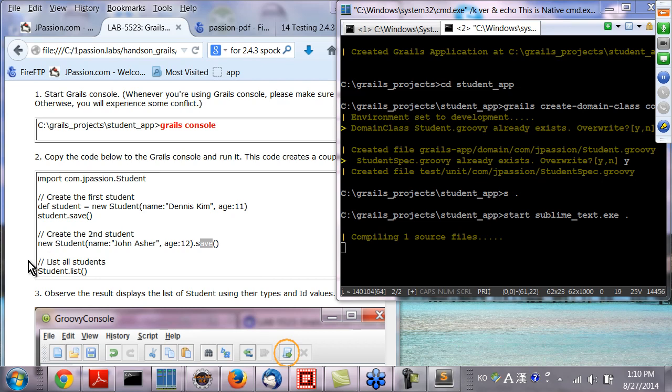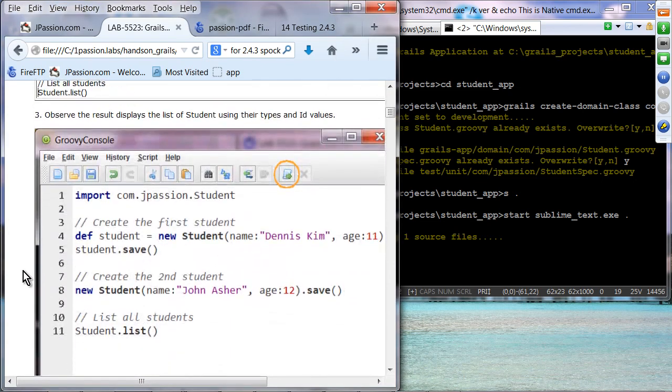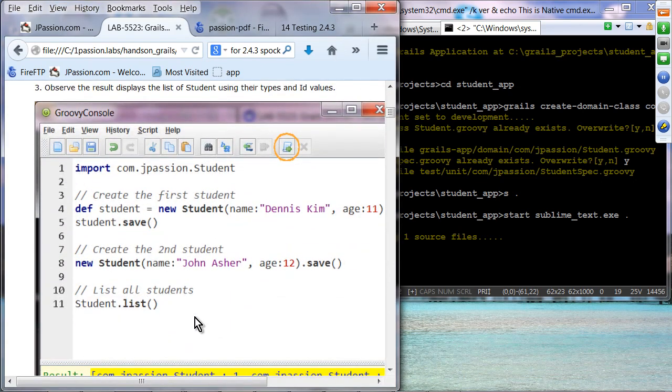So we're going to see the Grails console. The Grails console is something like this. We are going to copy this code.